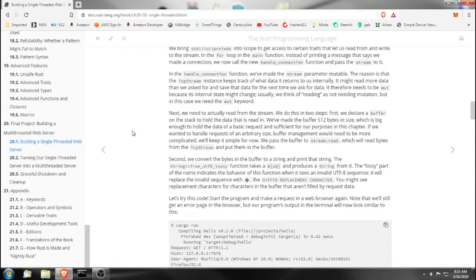If we want to handle requests of an arbitrary size, buffer management would need to be more complicated. We'll keep it simple for now. We pass the buffer to stream.read, which will read bytes from the TCP stream and put them in the buffer. Second, we convert the bytes in the buffer to a string and then print that string.